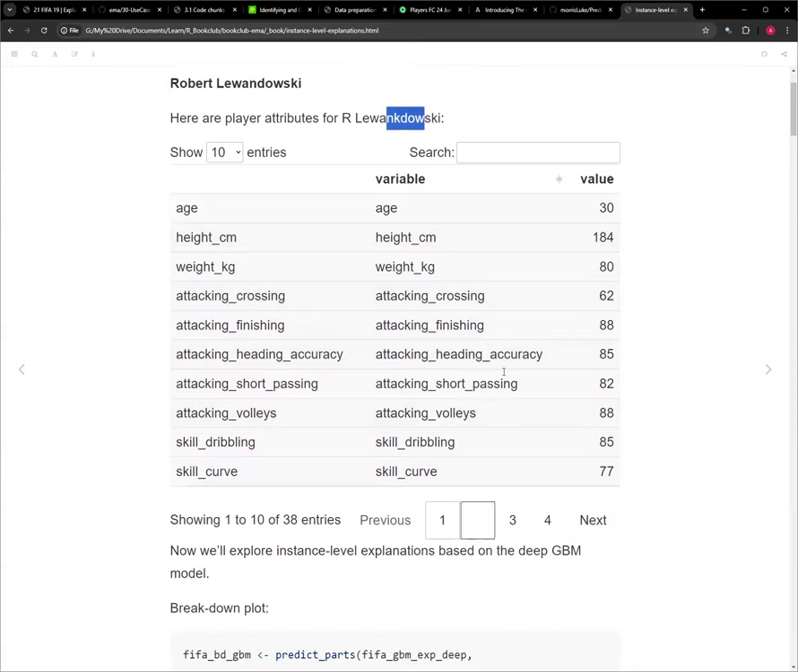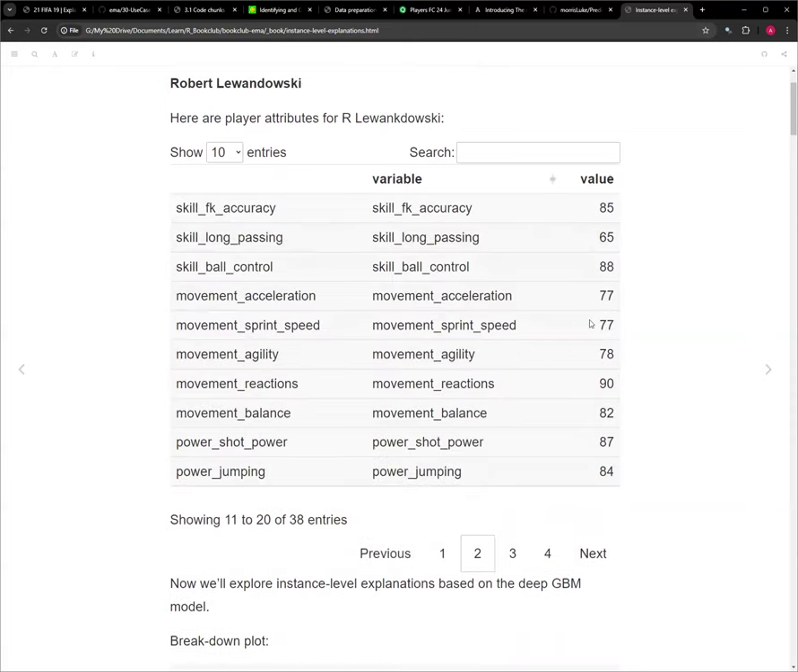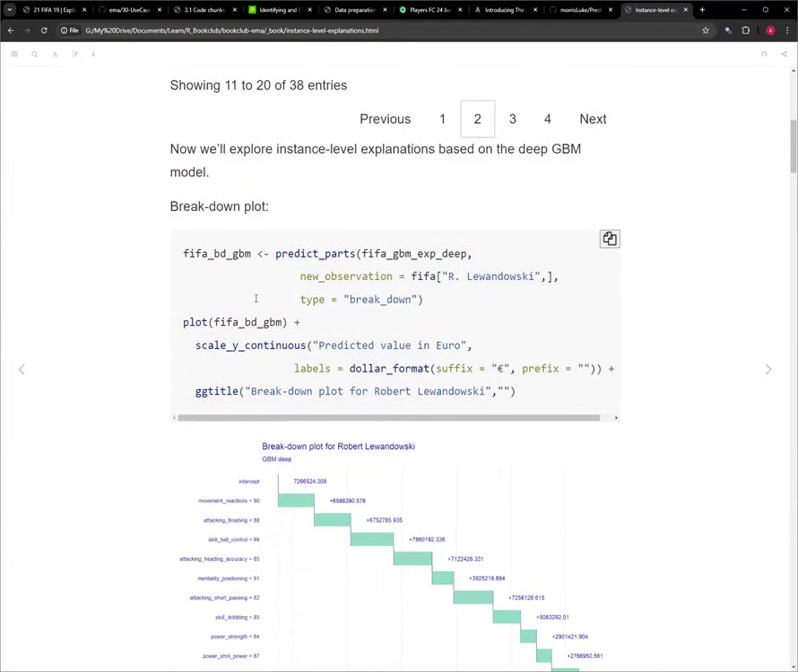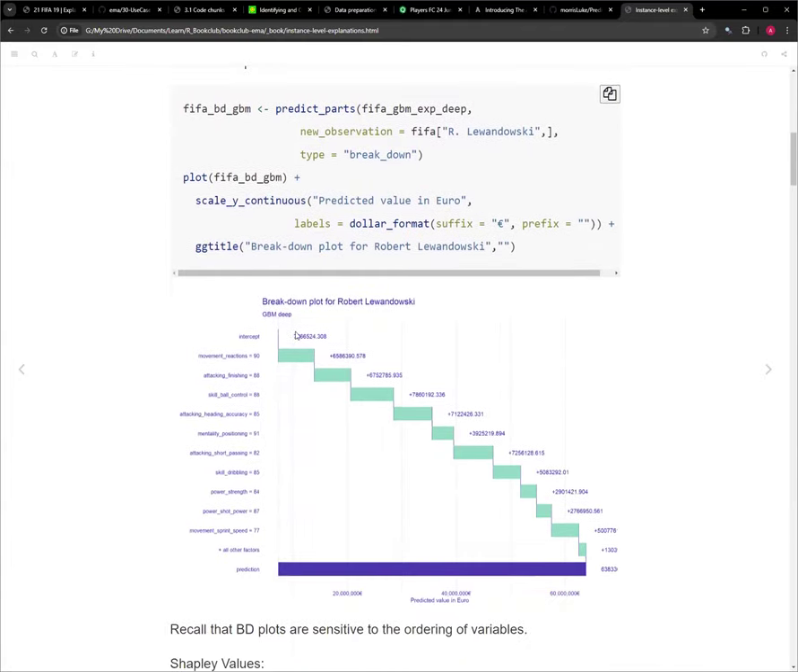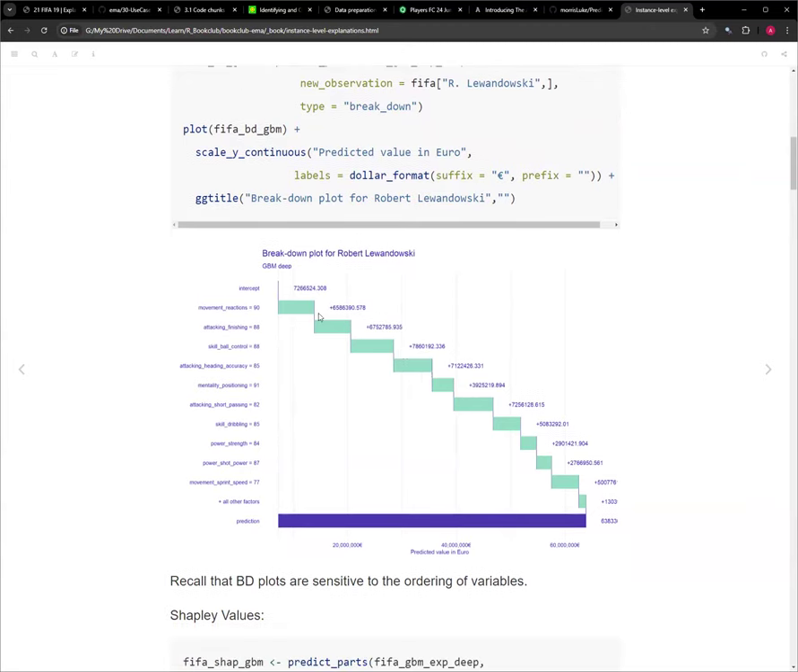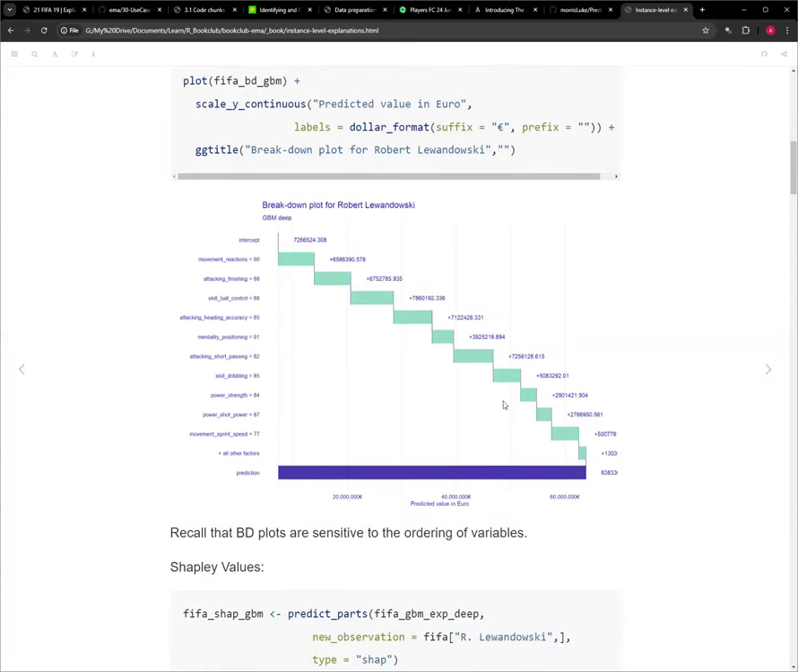And so we can dive into the individual player attributes for this player. And we can look at a breakdown plot, which shows you how the model got to the projected value for this player. One thing we learned is that for a breakdown plot, the ordering of the variables is really important. And there is a default approach that the Dalex package uses to assign variable importance to each of these variables. I'm not going to dig into the why or the how so much, but we know that the ordering is important.